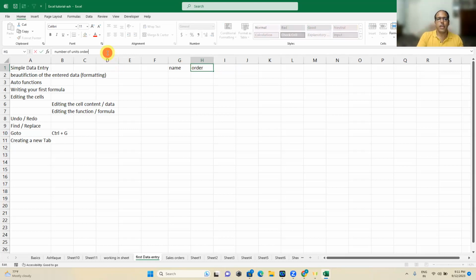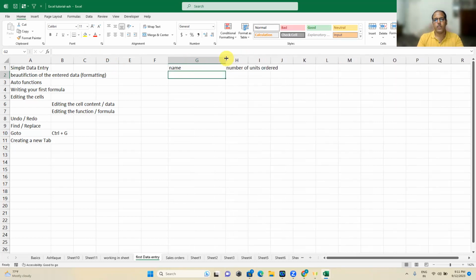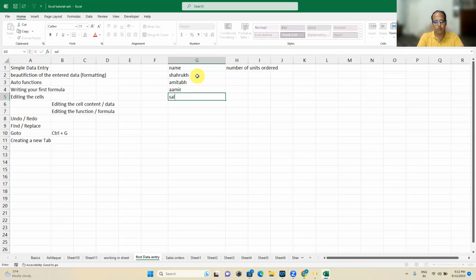So how do you enter data? You just need to go to a cell and start typing. Now, since we are entering the name, let's just write some of the names. For example, Shahrukh, Amitabh, Amir, Salman, and Ranbir.